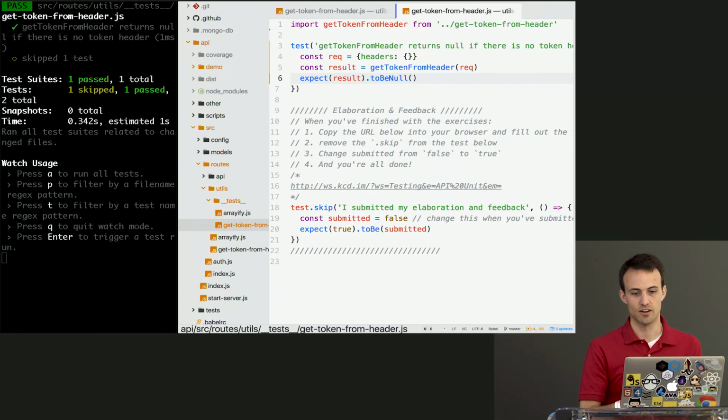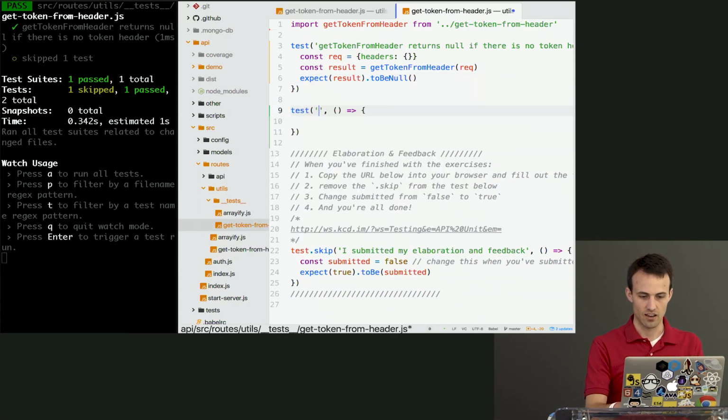Stuff like this, it's pretty straightforward. This is going to pass, but it's a good practice that I always try to do when I'm writing tests to make sure it can fail. Okay, then for our next case, the use case that we want to support is that it will return the token if we provide it. So it returns the token when provided.